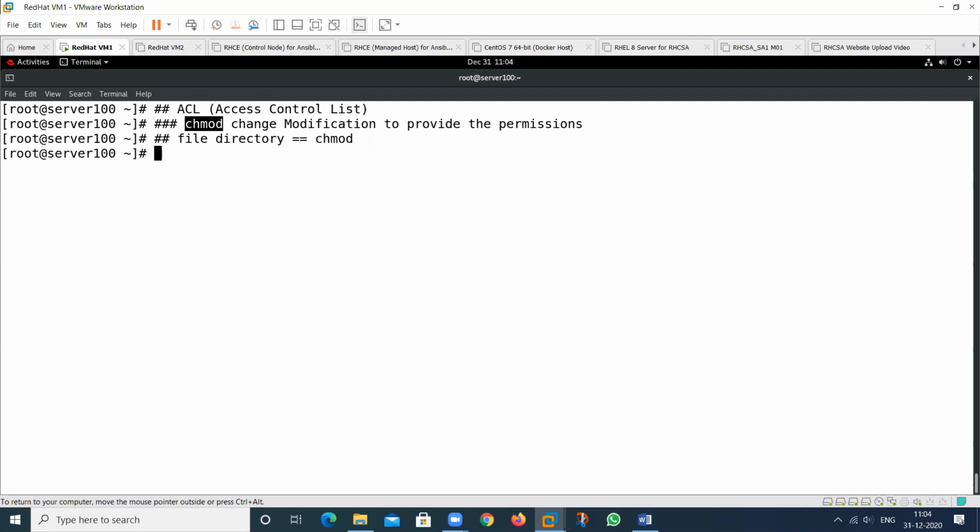But if I want to specify the permission for a specific user, then we can use ACL. So for any one specific user, we use ACL. It's called access control list.